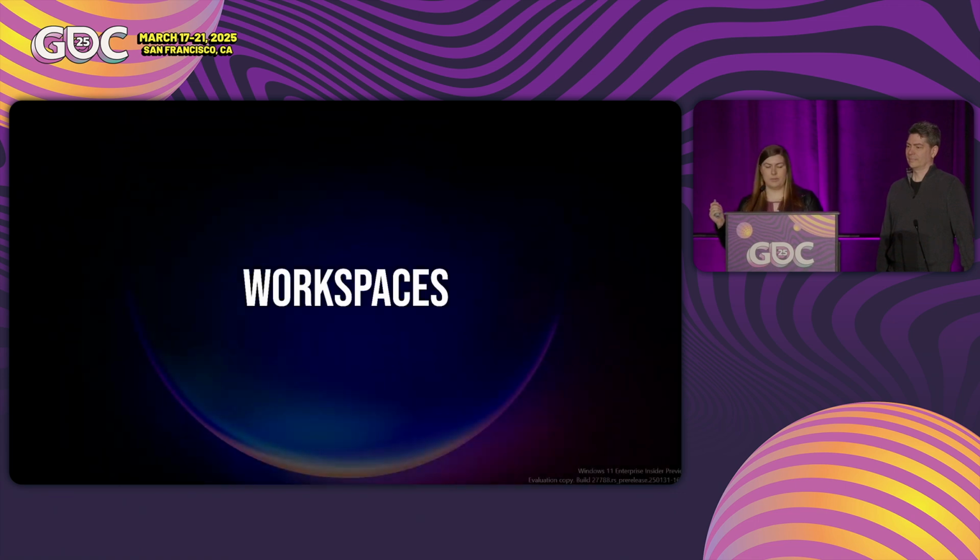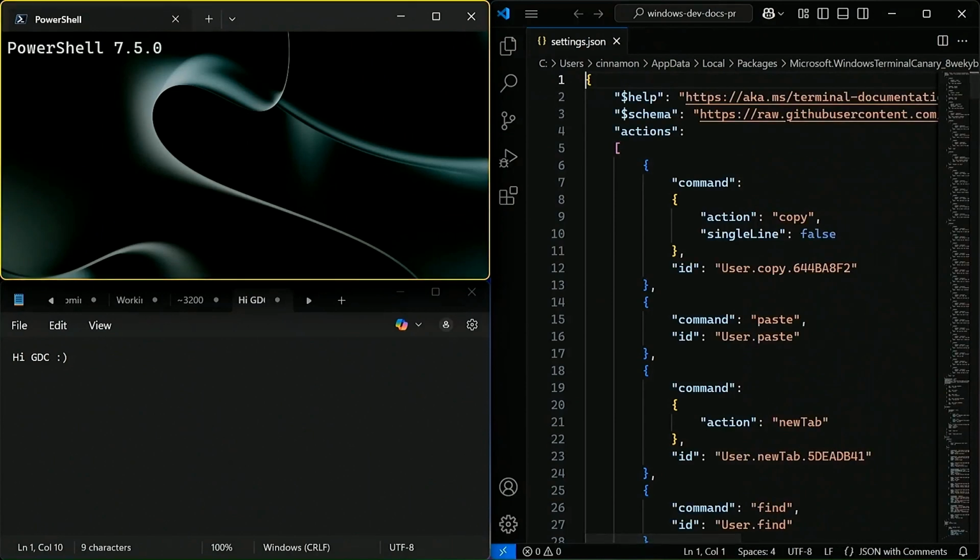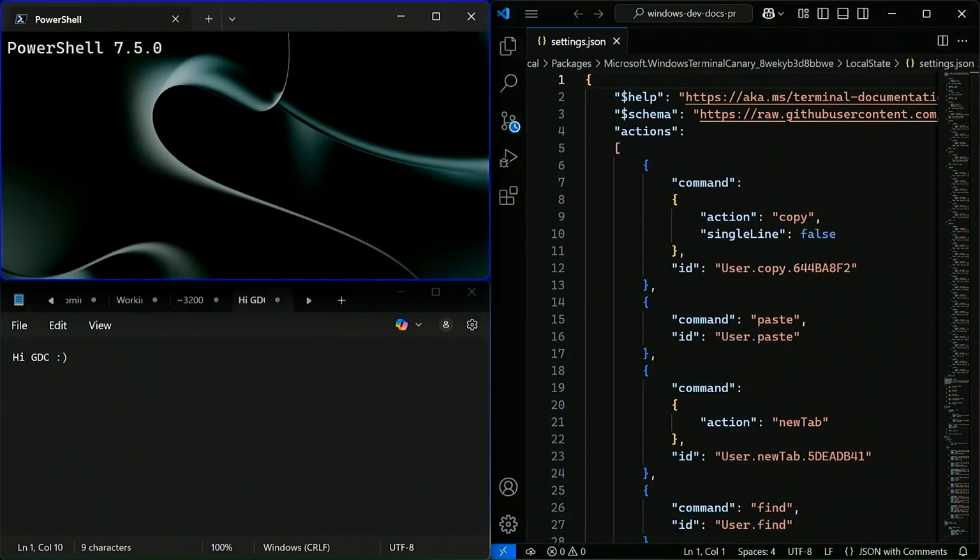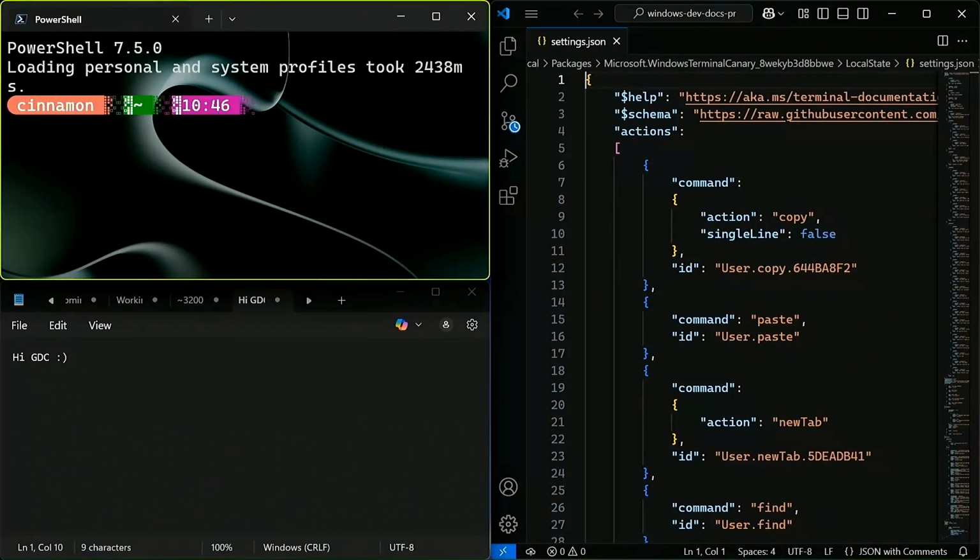So I've set up a workspace to automatically launch VS Code on the right, terminal on the top left, and Notepad on the bottom left, just to demonstrate the power here. I can double click this from my desktop right when I get to my machine in the morning, everything opens up, and then I'm good to go.